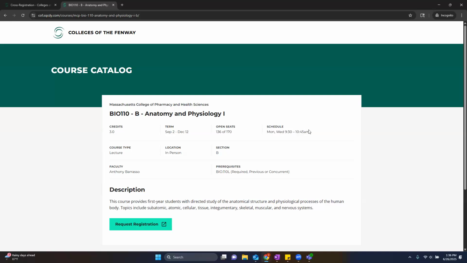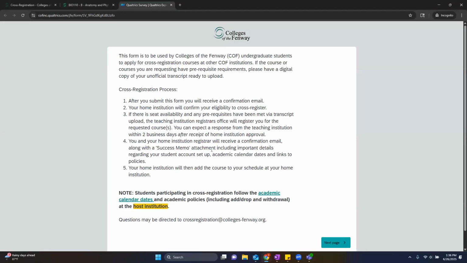I can see the schedule and make sure that it works with my home institution schedule, that it's the term dates that I'm looking for, and the description matches the course I'm looking for. So if the course is of interest to you, you'll click on Request Registration, which will take you to the cross-registration form. This is to submit a request to be registered for a course.